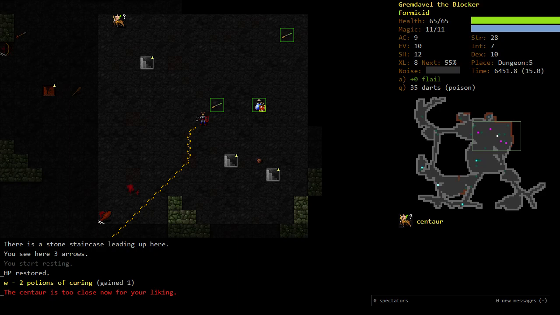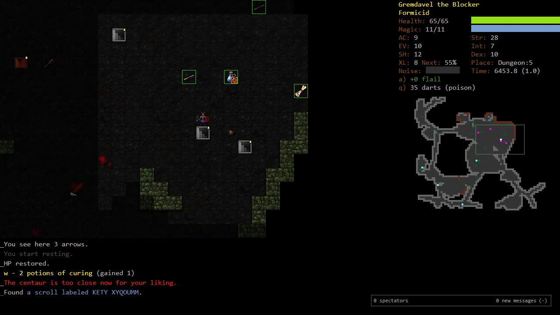There's the centaur. And it is faster than we are. And again, we're in a position where we don't have a lot of cover. I'm going to retreat down and kind of walk to where this downstairs is. Oh, it didn't see us.